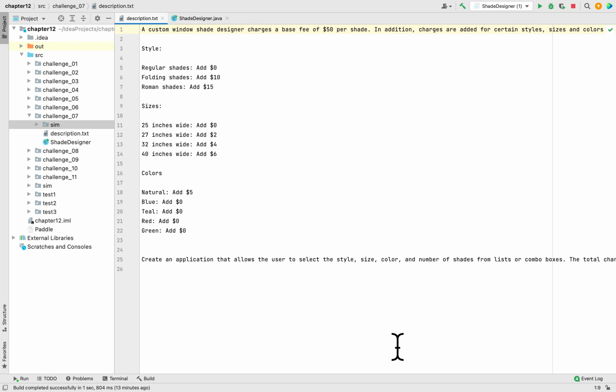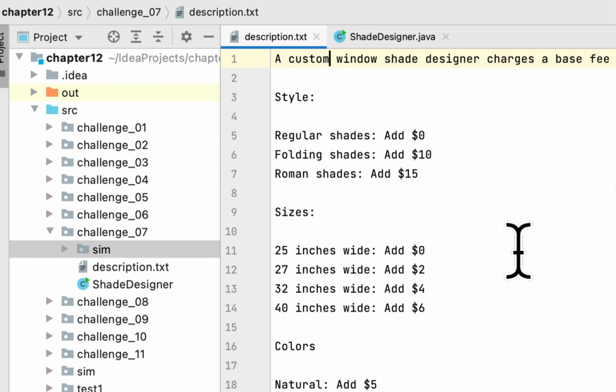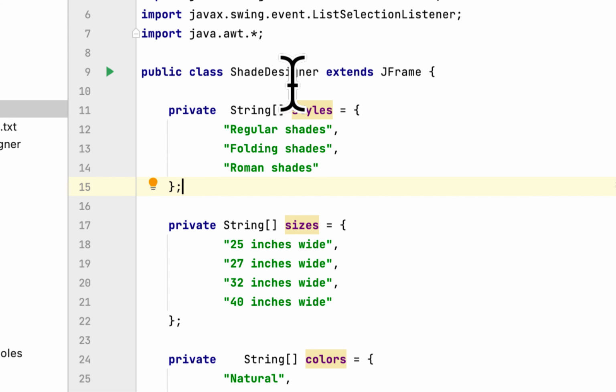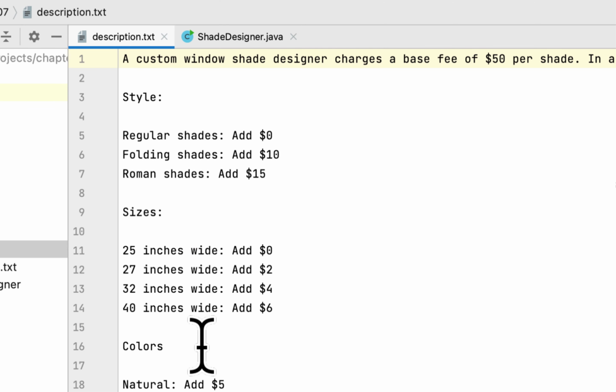Channel. Today we are working on Programming Challenge 7 in Chapter 12 in the book Starting Out with Java. This programming challenge is to create a graphical user interface that would give us an option to choose. The programming challenge is called Shade Designer. According to the description, we have to give the user an option to choose the style, size, and colors.